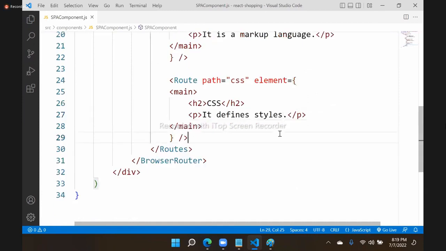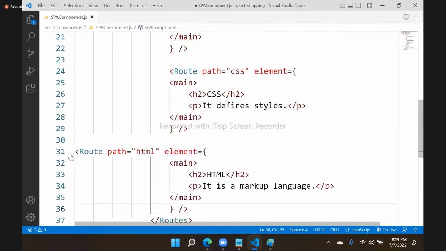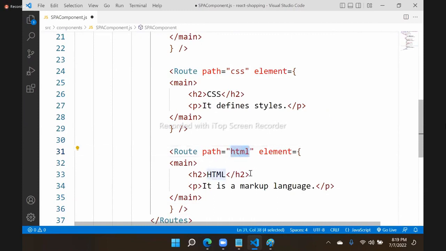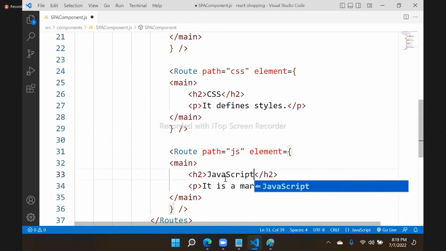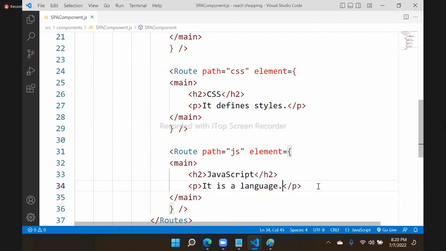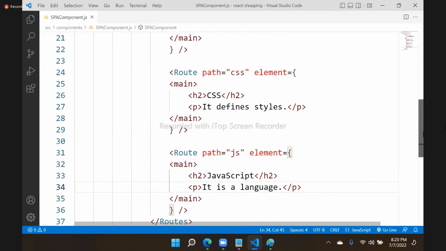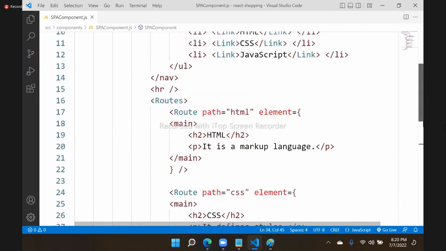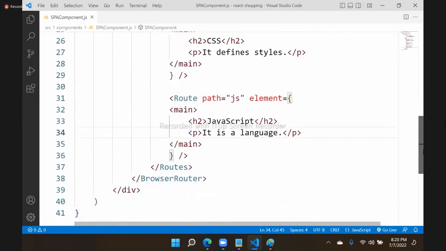And one more route we need to configure. Here I define the route path as JS, and here I will write JavaScript. So it is a language like this. Now you can see this is the route path configured for that.